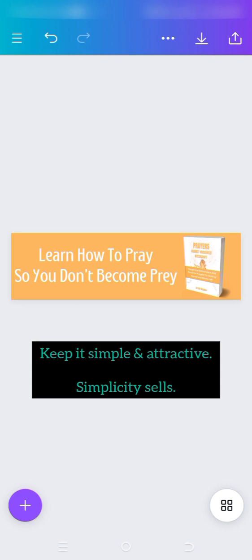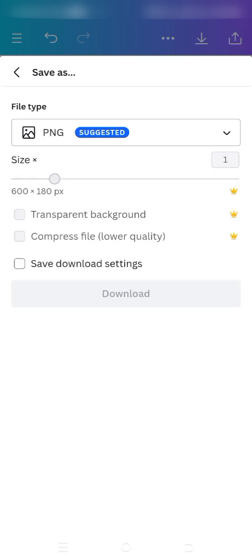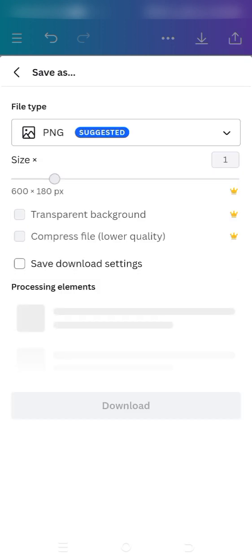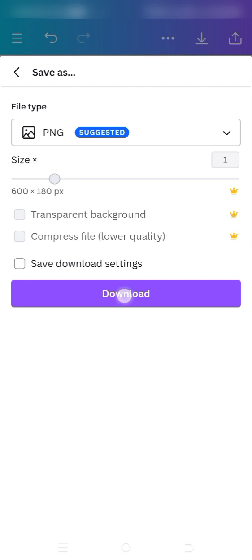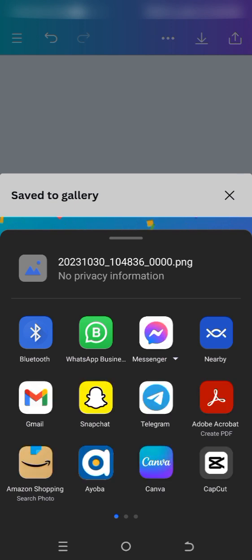The next thing I want to do is to come and save it. Come here. Download. I'm downloading it as PNG, okay? Download. So save to gallery. This very one has been downloaded. So we'll move on to the next one.